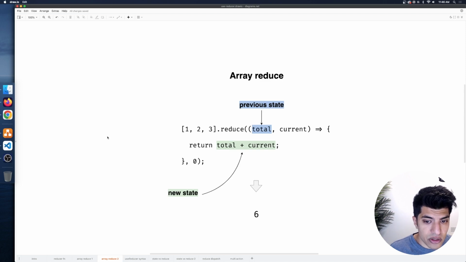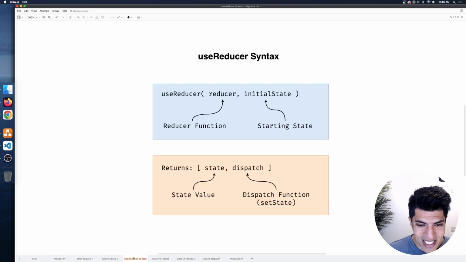And again, the way to think about this is exactly what I just mentioned. So the previous state is, in this case, like the total right here, and then the new state would be whatever gets reduced. So this is the same thing just with numbers. So we would get a sum instead of concatenation. Okay, now this is the mental model we want to use to kind of go forward. So hopefully you have that kind of burned into your mind for now. Let's take a look at how this works in React.